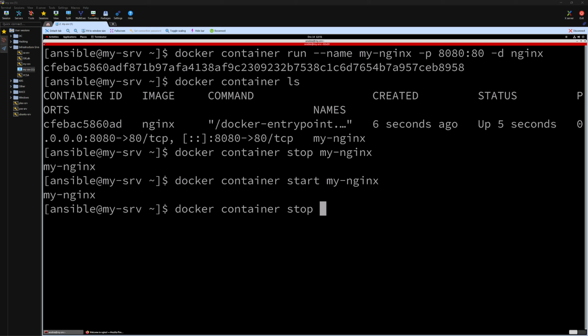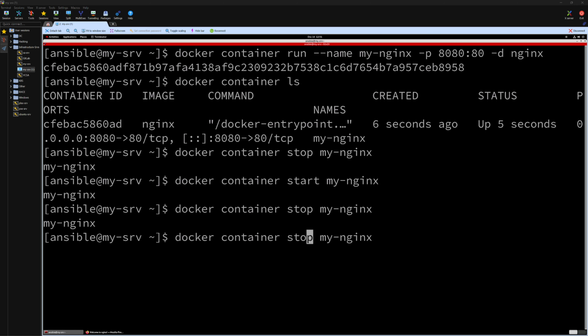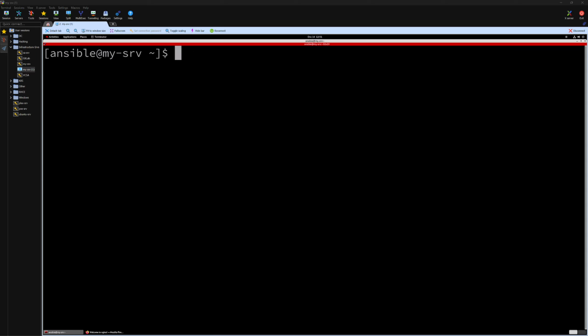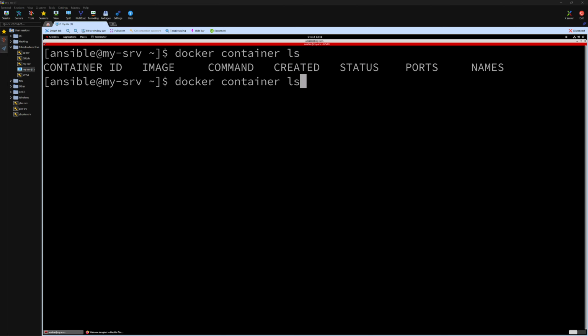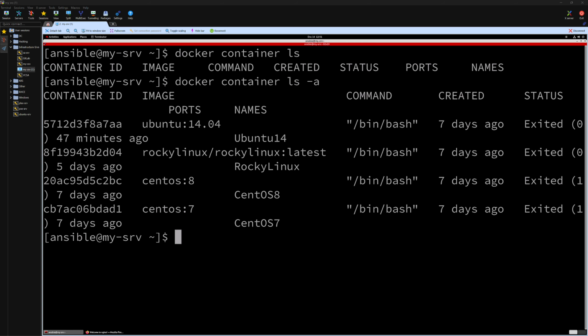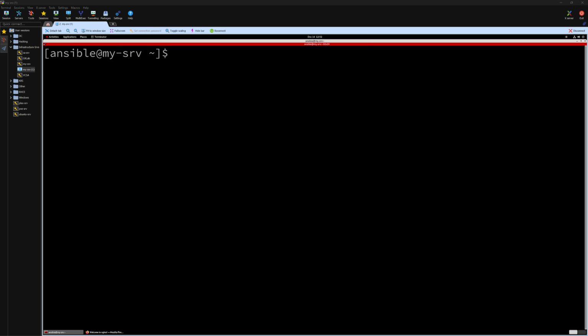So what I'm going to do is I'm going to stop it, my-nginx, and then I'm going to remove it as well. So docker container rm my-nginx, and we'll see that there's nothing in there anymore. Docker container ls, there's nothing running. Then we'll do ls -a. So these are older ones that I've done, but we don't see under names, there's nothing that says my-nginx. So we know that's good. So that would be the way of deploying a Docker container, a very simple way, obviously using Docker commands. So let's do the same thing using Ansible.